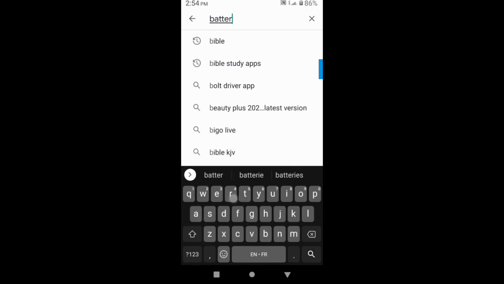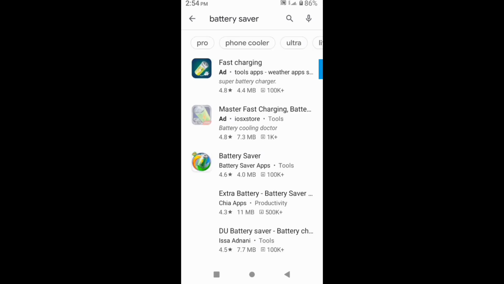Don't be deceived by battery savers either. They are both partners in crime. Avoid installing apps like these ones.